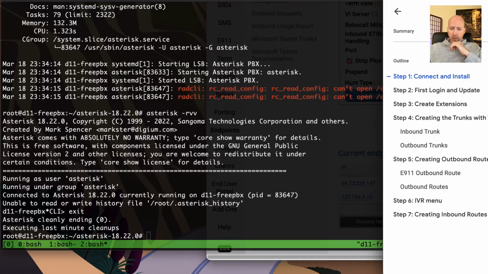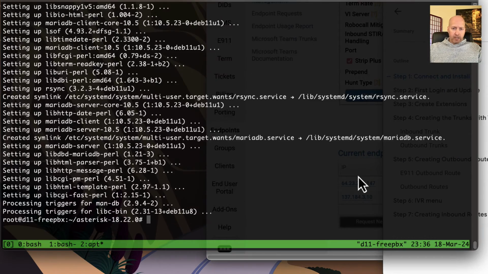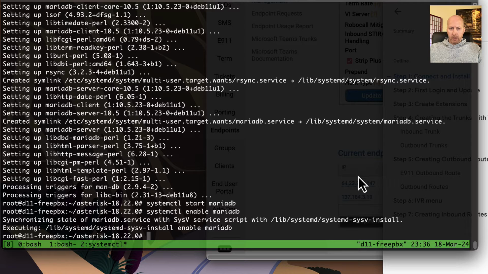So we're going to install the Maria database. And so copy and paste that. And we're going to start the database now with the system control. And then we're going to enable it, so it starts with the server. Okay, so now we need to secure the SQL server by running this command, MySQL secure installation.